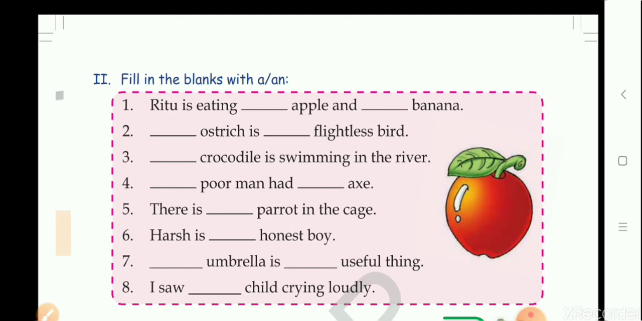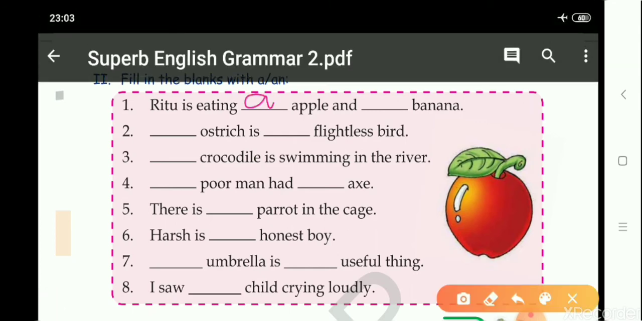Okay. And a banana. Why a banana? Because spelling starts with B. B is consonant and there is only one banana. So an apple, a banana. Ritu is eating an apple and a banana.